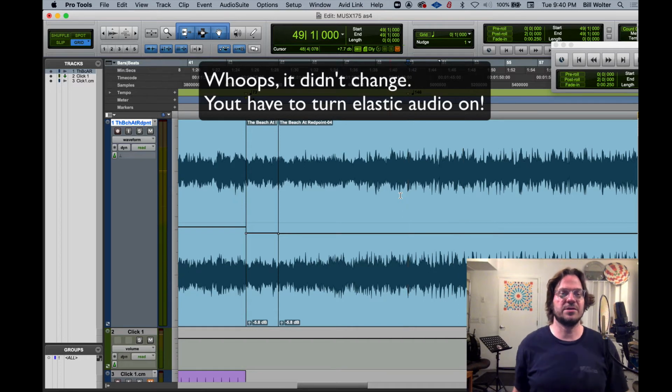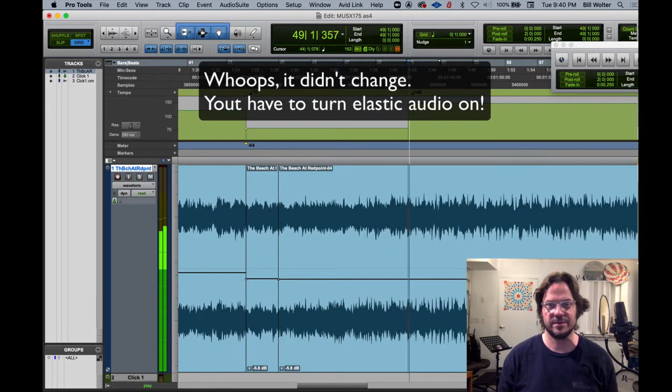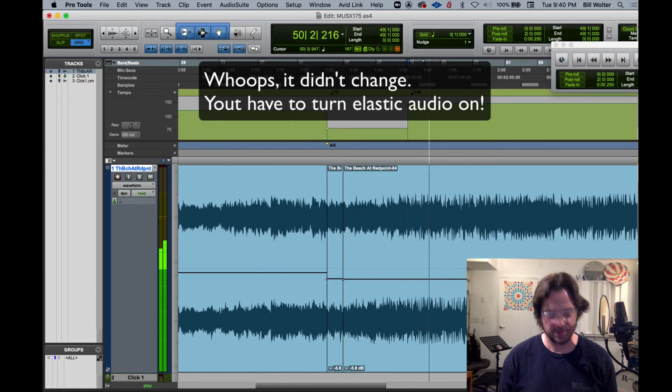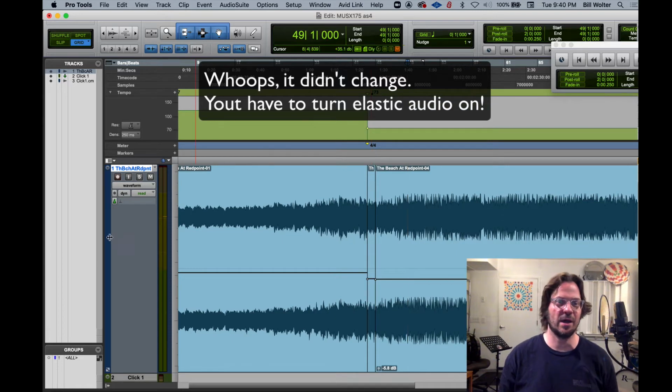So the click got faster. I was expecting that to kind of conform to the tempo here, but it looks like it didn't. Oh, I know why, because I didn't turn elastic audio on. That's right. So let's back up here. Let's turn on elastic audio.